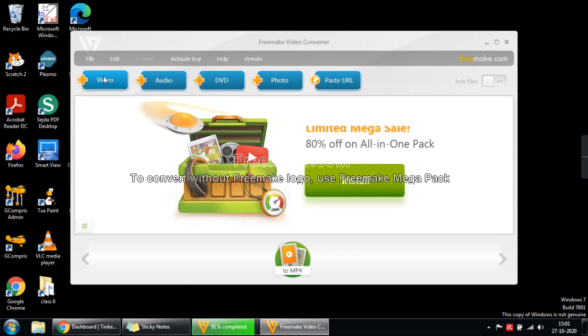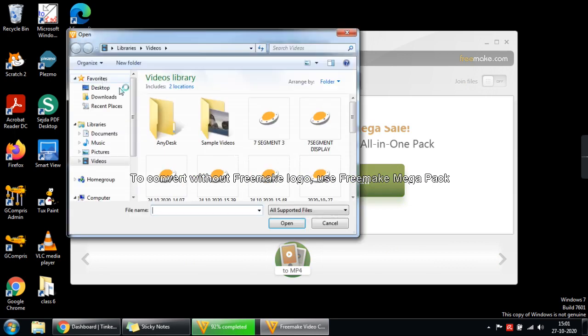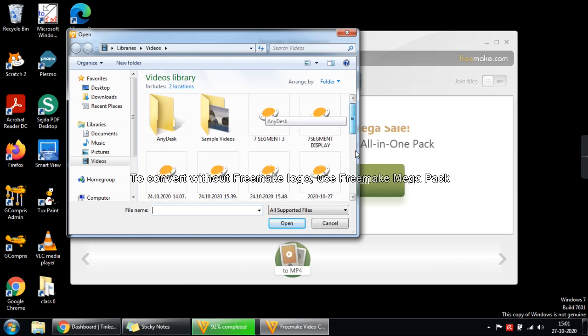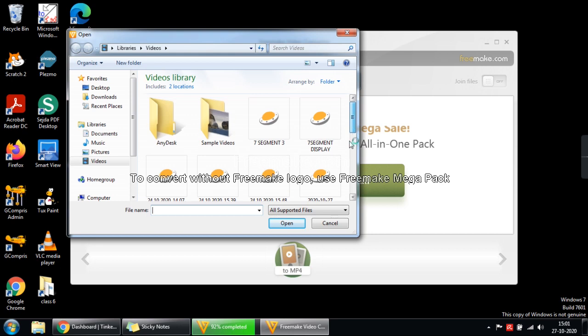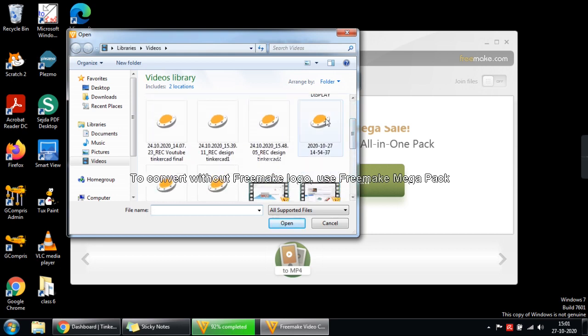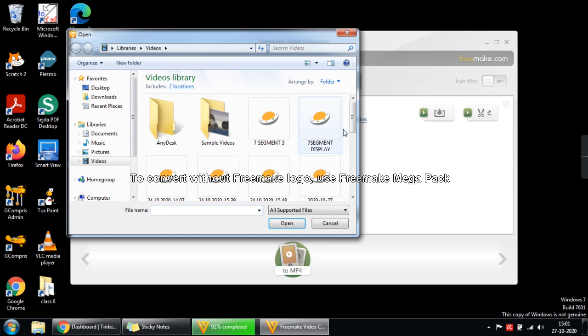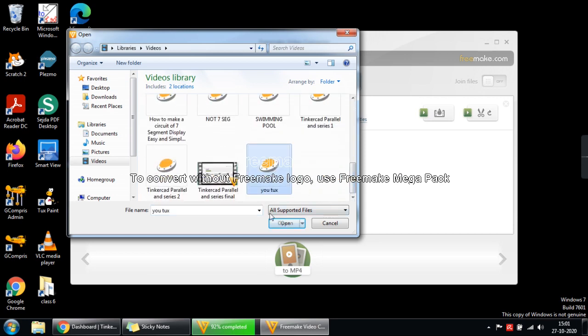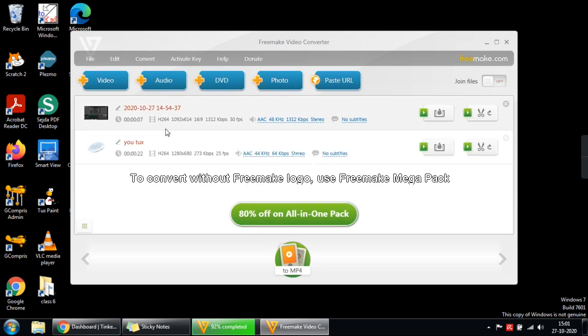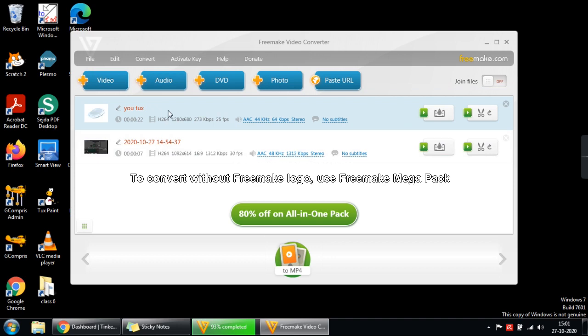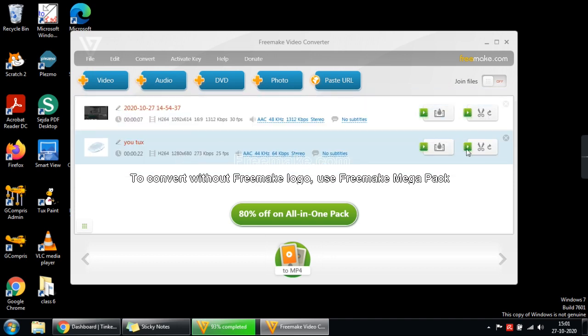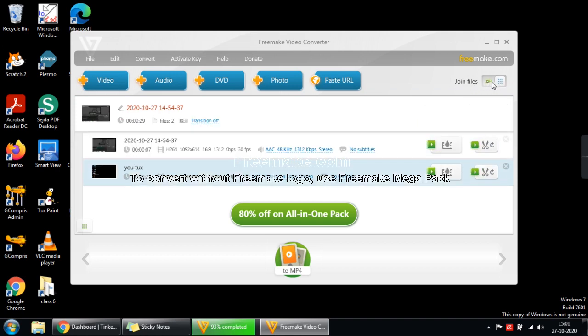Then you can see there is a video sign, so you can click on this and choose any video which you want to merge. Like I am choosing this one and click on open. Then one more time this. And I am choosing this one. Like if you want this to be on top, just drag it and place it here like this, and the position will change. Then you can see there is a button, join files, so tap to turn it on.